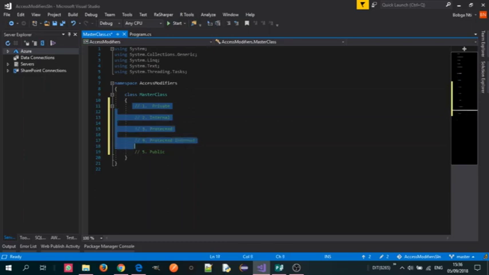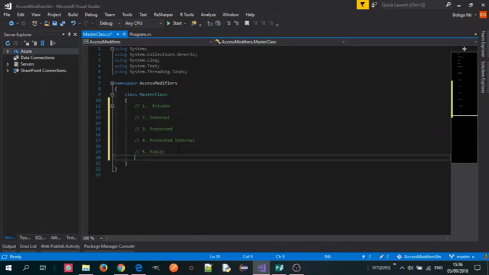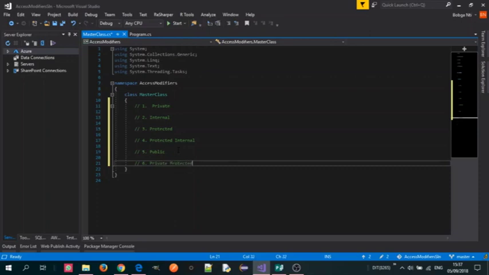These are the five access modifiers that Microsoft declared before C# version 7.2. From the onset of C# 7.2, Microsoft incorporated the sixth one, that is called private protected. So we have the six access modifiers.